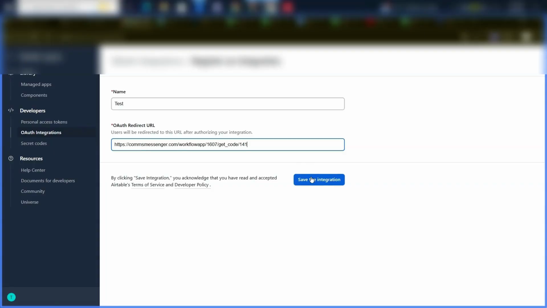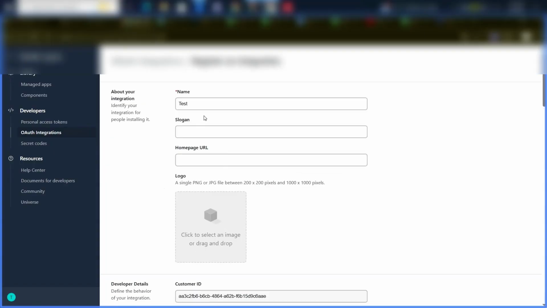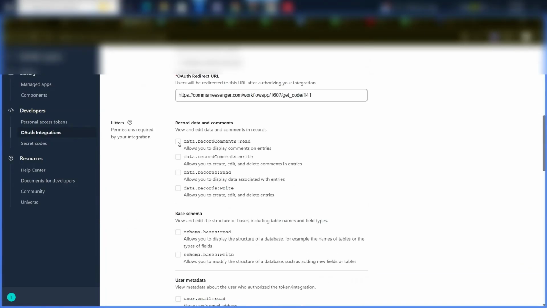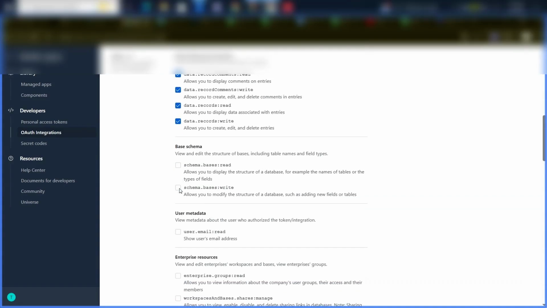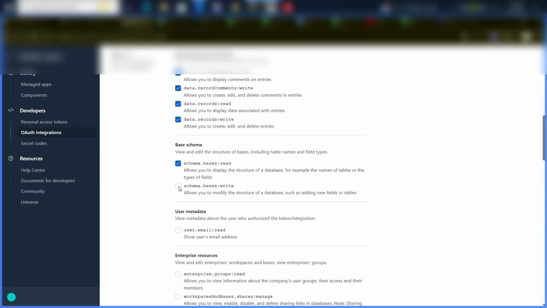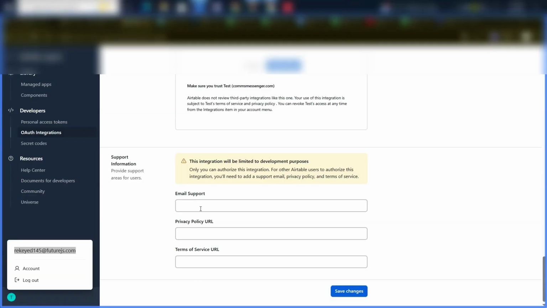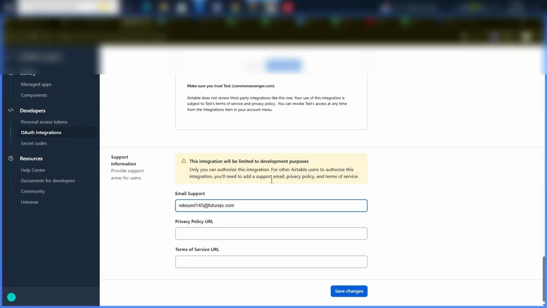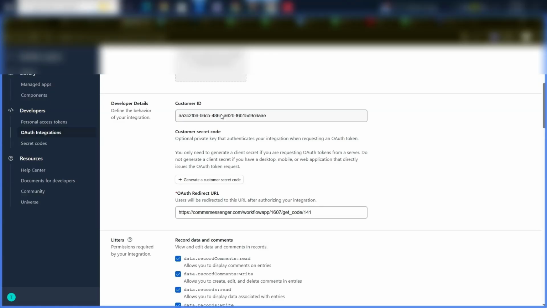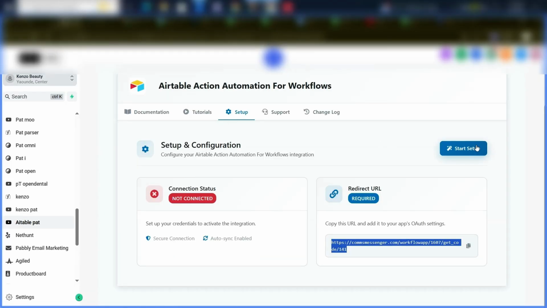Then you click on Save Integration and scroll down and toggle on all the scopes. You toggle on the scopes of base, schema, and user data. Then you scroll down at the bottom and insert your support email. Then you click on Save Changes. You head over to the customer ID. Copy the customer ID, head to the account, and click on Start Setup.